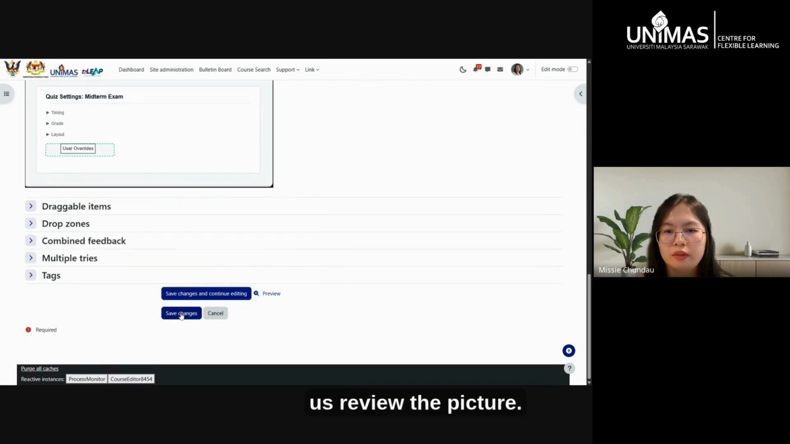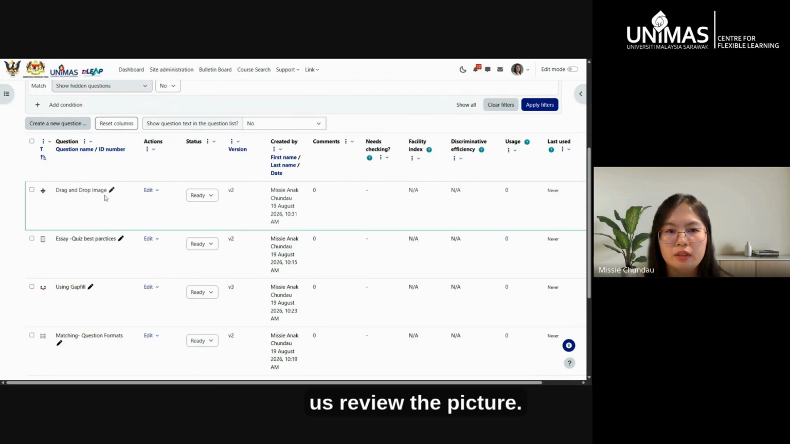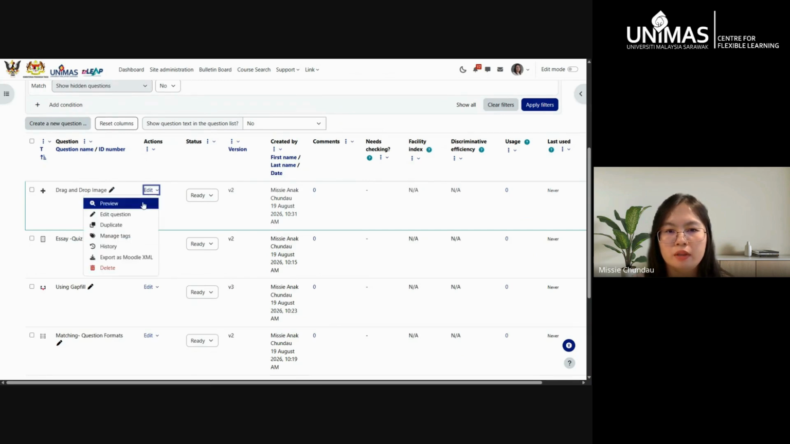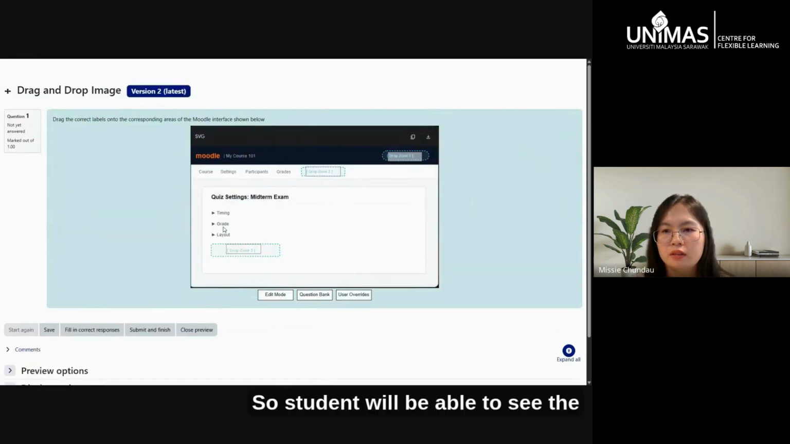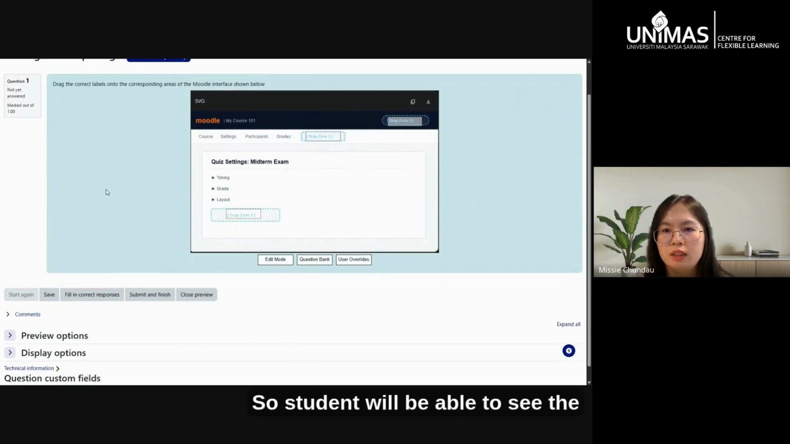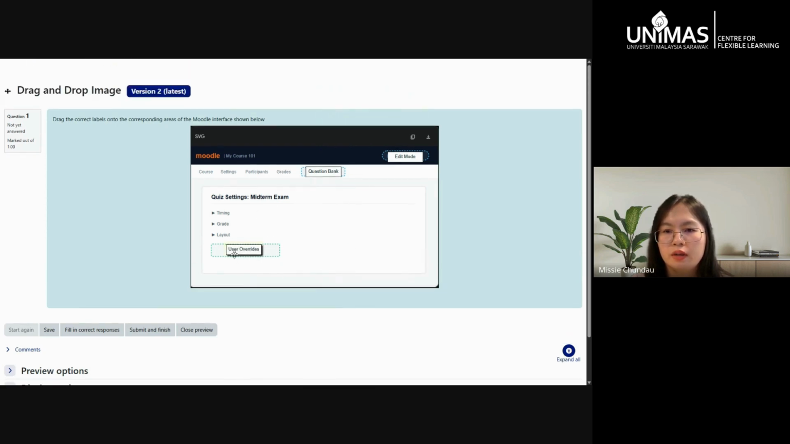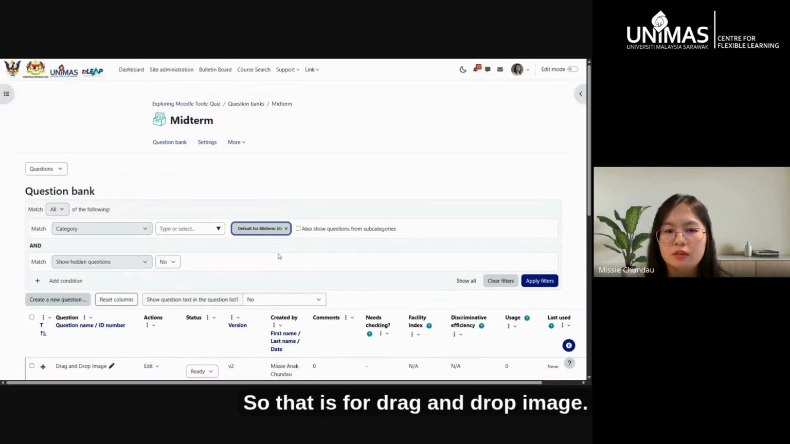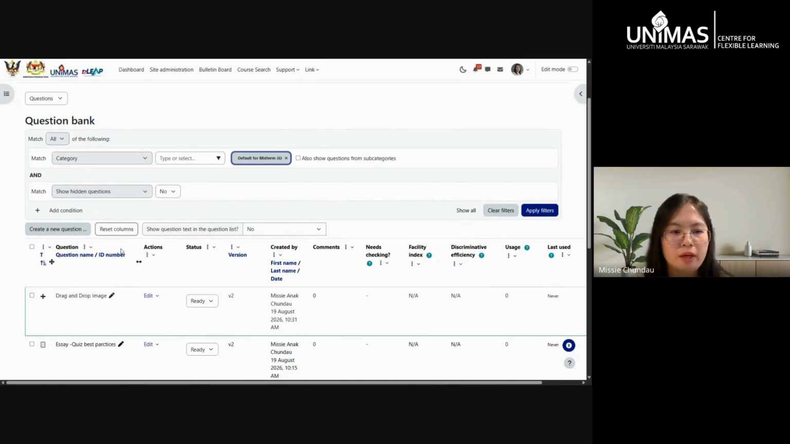Let us review the picture. Drag and drop image. So student will be able to see the image and also answer option. So that we will be able to drag and drop the answer to the respective section here. So that is for drag and drop image.